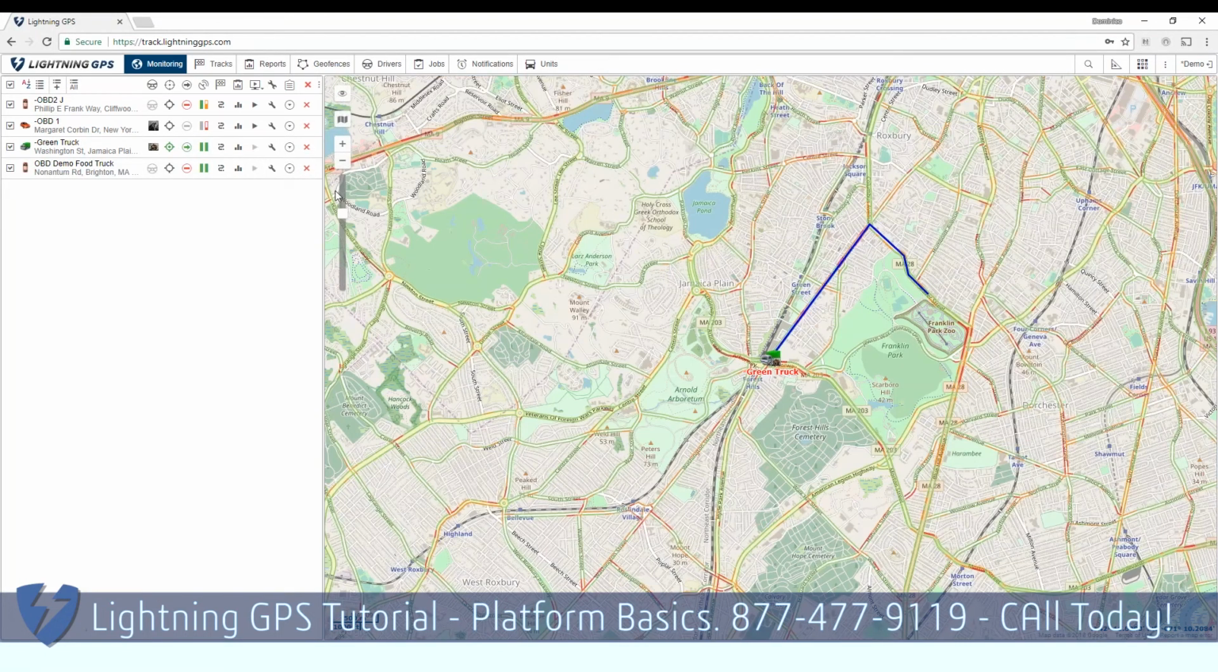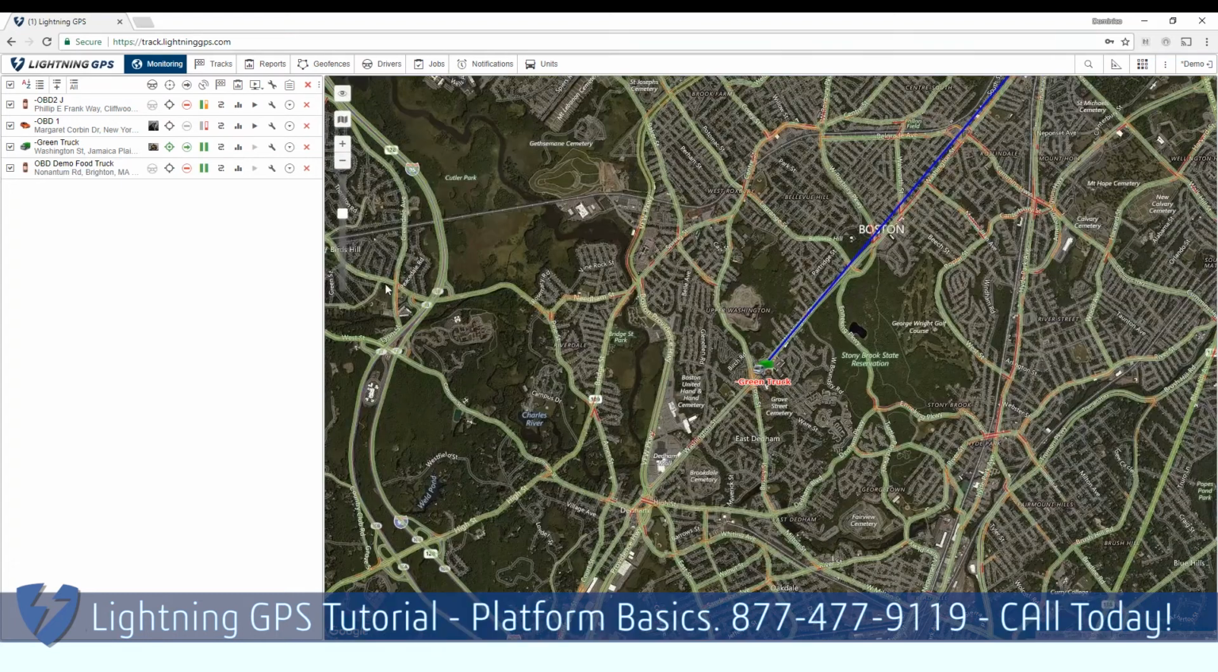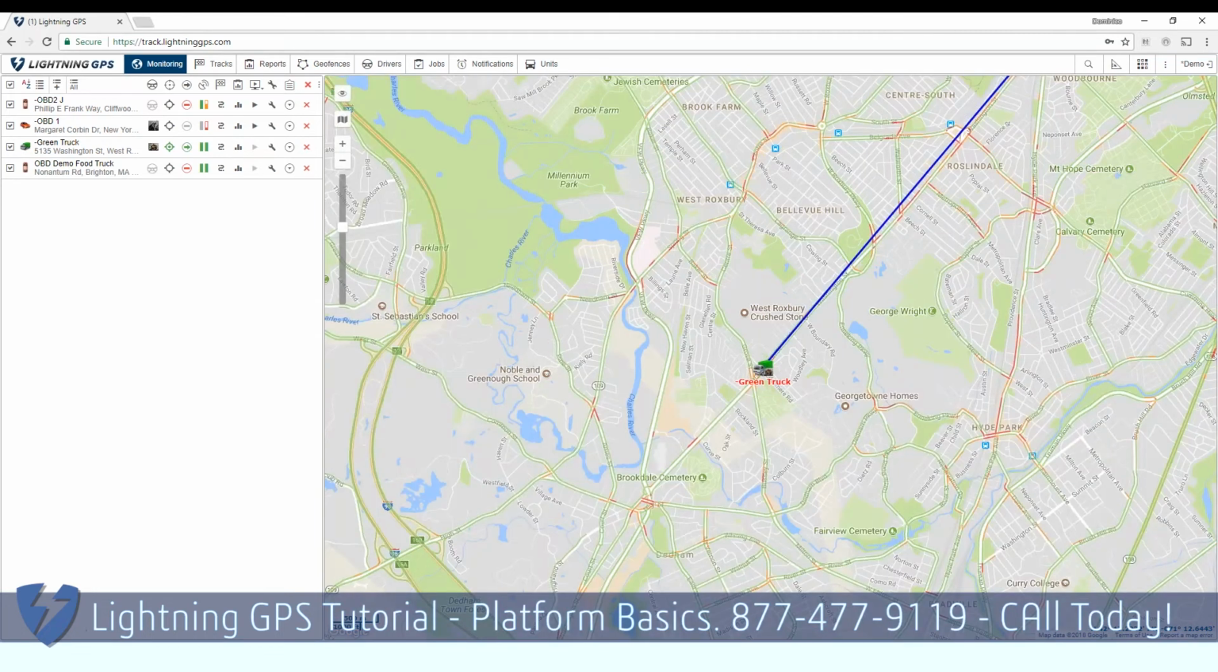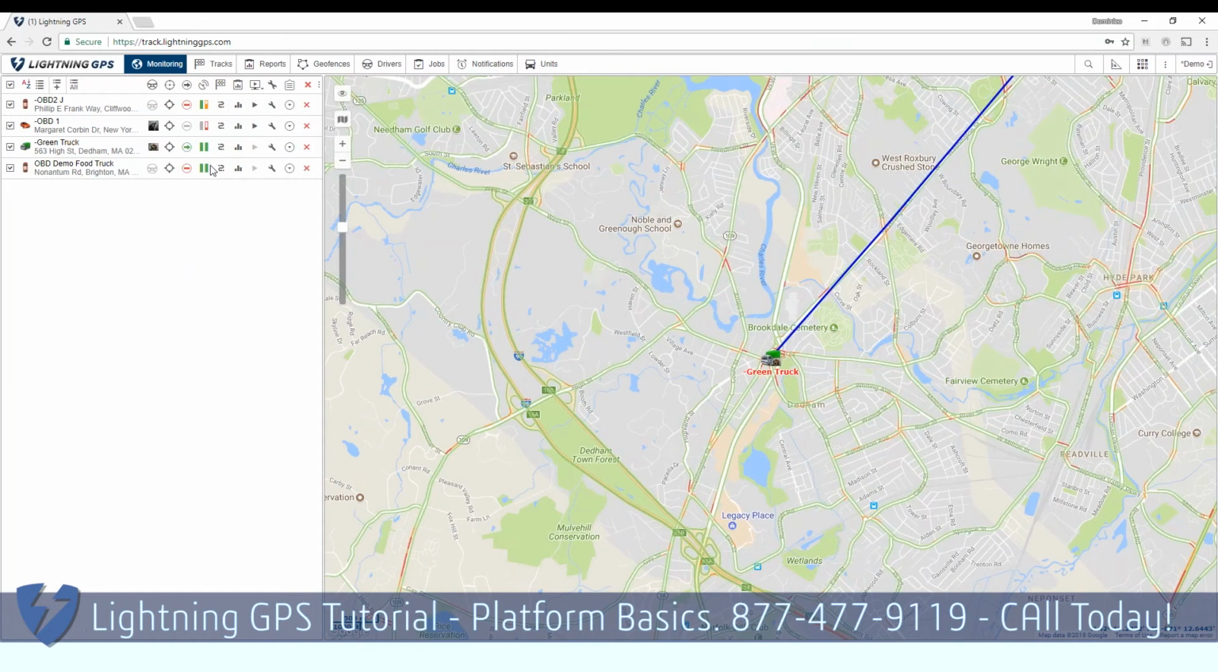Open Street. It's a very different map. Bing Hybrid. So we have lots of map choices. I'm bringing this back to the Google Street as it's a familiar view. So the map is recentering around this unit as it drives, and that's what this button, Watch Unit on Map, will do for us. I can uncheck it at this time.